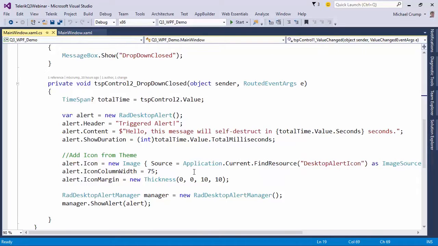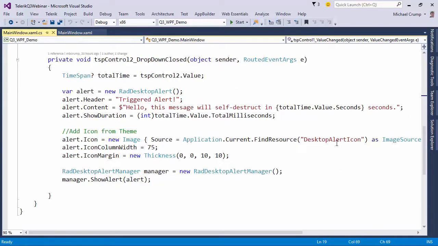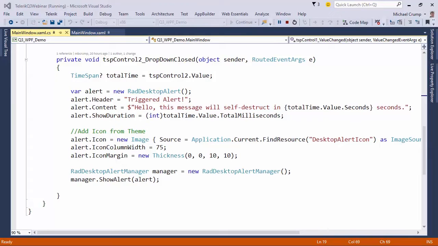I'm going to use an icon that's from the theme, which is just a desktop alert icon, and then we're going to use the RadDesktopAlertManager, and we're just going to call manager.ShowAlert and then pass in the alert. So let's go ahead and run our application and see how this works.